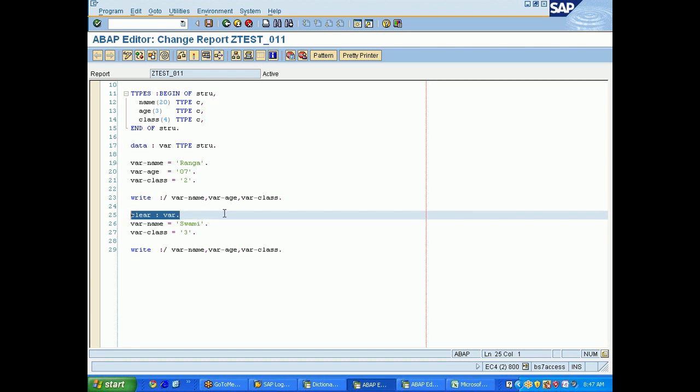Okay, so remember, whenever you are filling the work area, clear the previous content. Otherwise, sometimes some bugs will come. The same technique you can use.